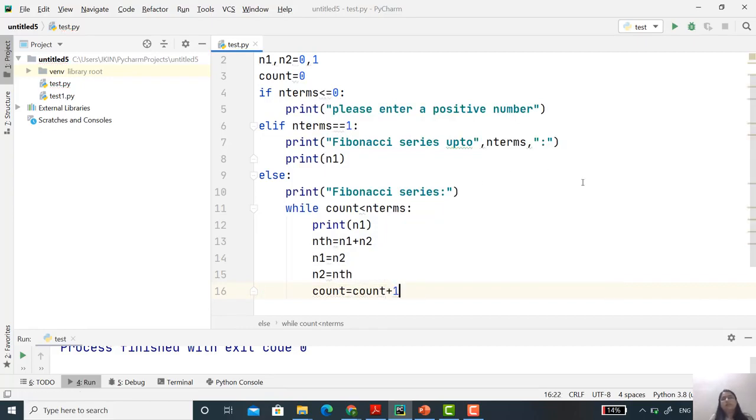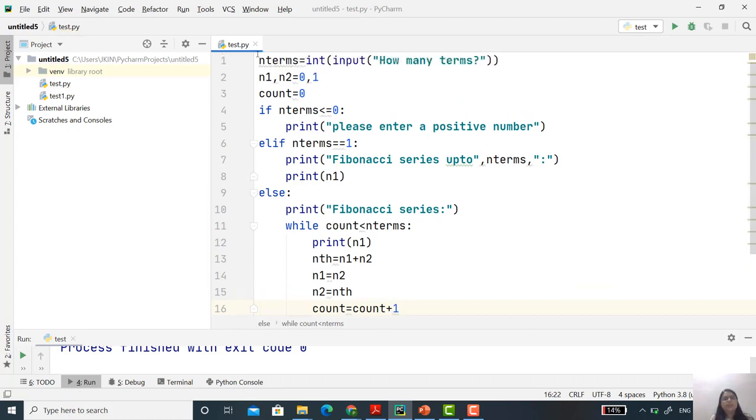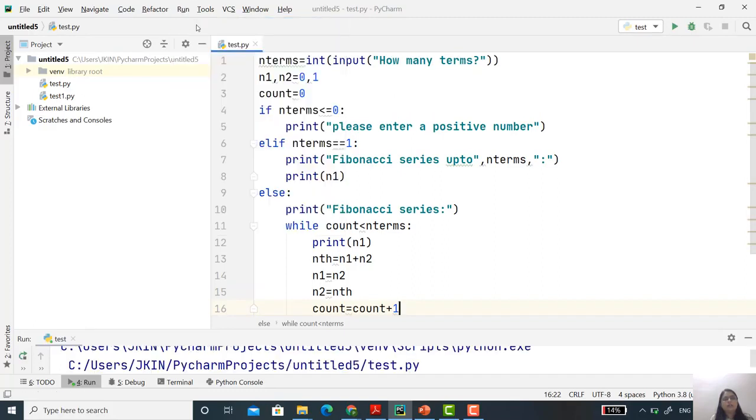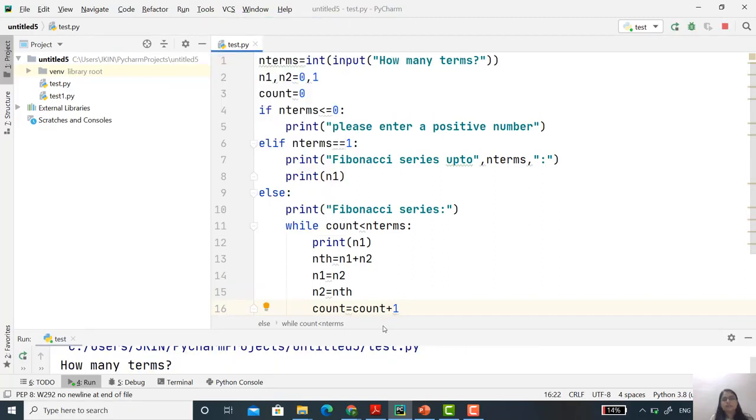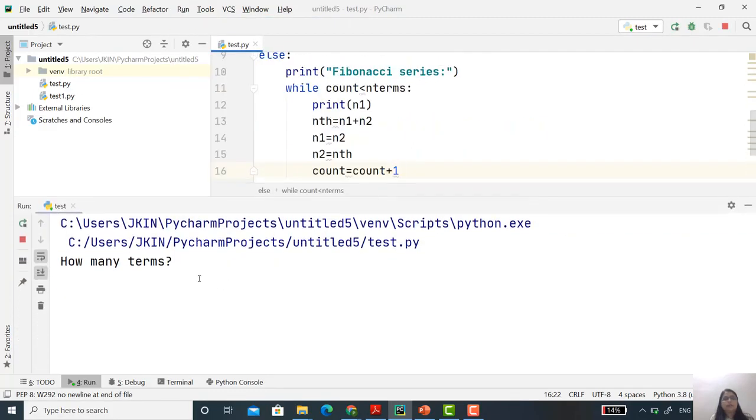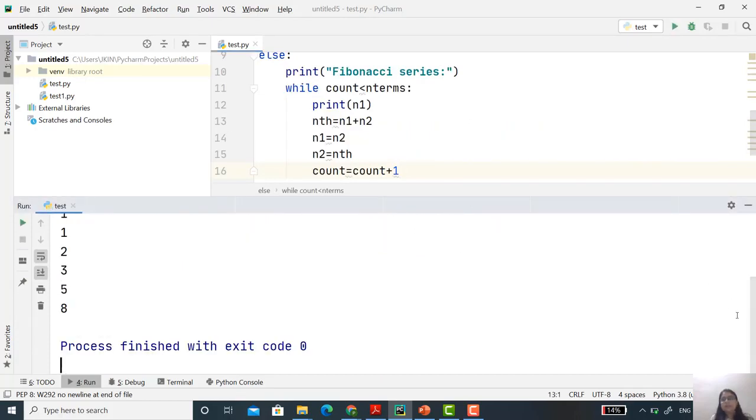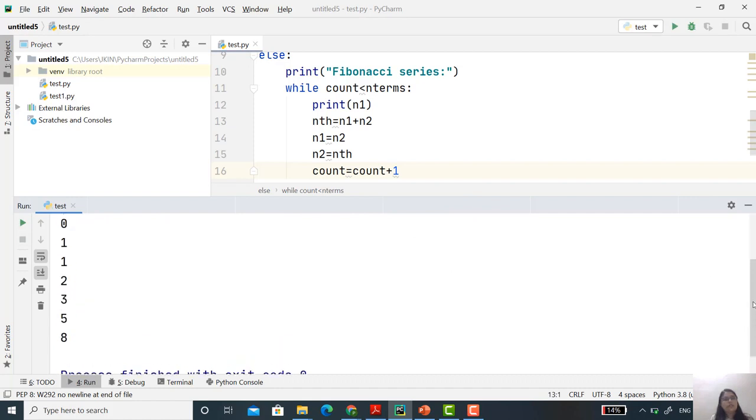Now this code is complete. Let's execute this code and check. Run and run test. If the user enters 7, then see the sequence. Yes, it's the correct sequence: 0, then 1. Then it adds 0 plus 1, which is 1. 1 plus 1 is 2. 2 plus 1 is 3. Then 2 plus 3 is 5, and 5 plus 3 is 8.